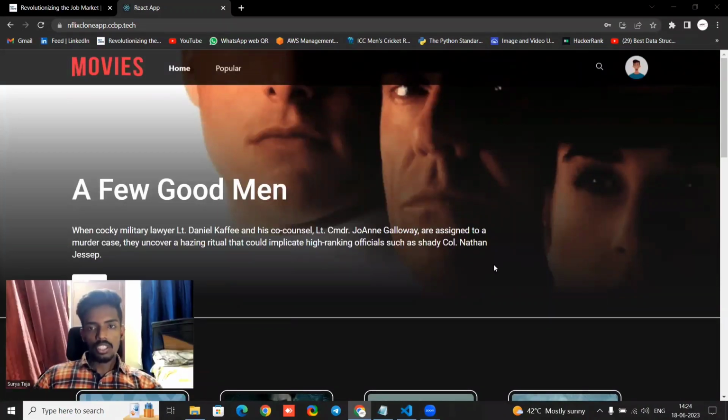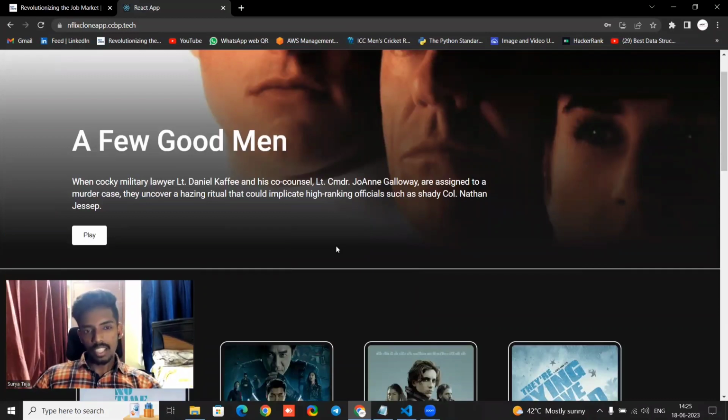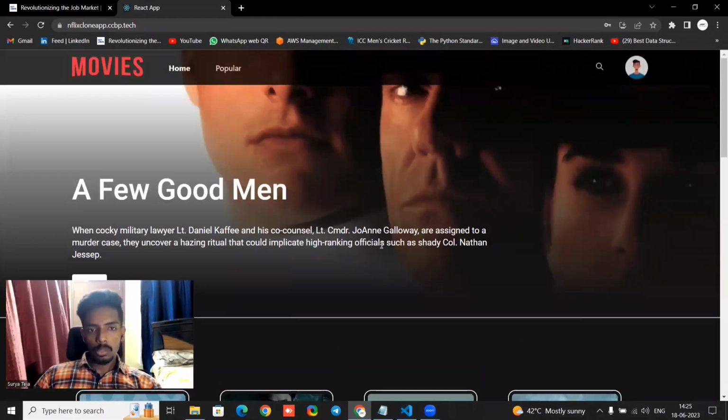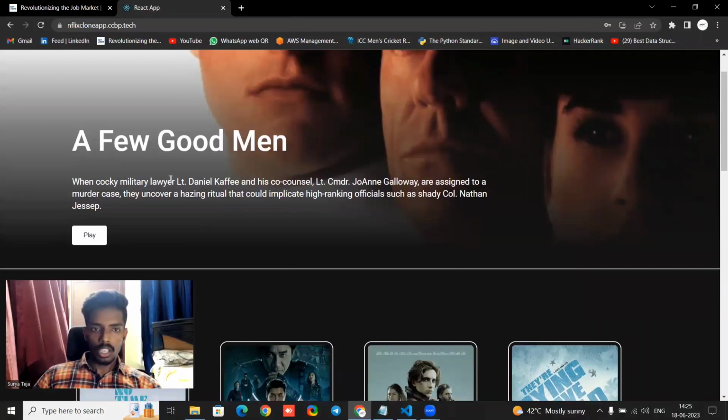In this application, we can also add some extra features. For example, when we click on this play button, we have to maintain some data in an API such that the trailer of this movie is displayed, because we all know that the trailers of these movies are on YouTube. So if we have the data of these movies and their YouTube links in the API data, we can display them here itself by using React carousel third-party libraries.